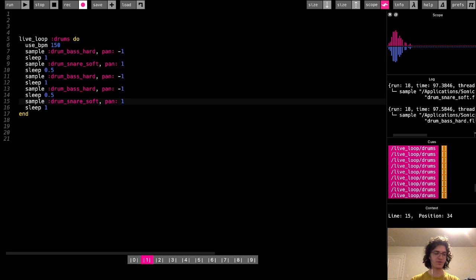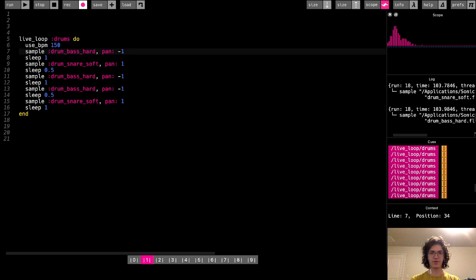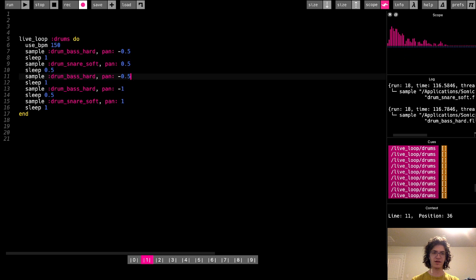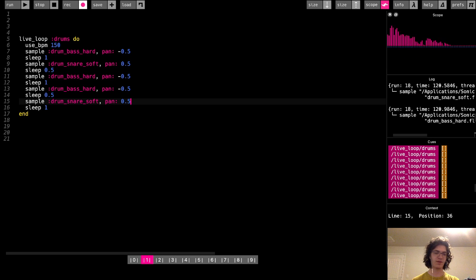So if you're wearing headphones, it can sound kind of cool. Although typically I prefer it to be a little less extreme. So the bass drum, by using 0.5, I can make it sort of lean into whichever ear it wants to go in instead of being only in that ear.